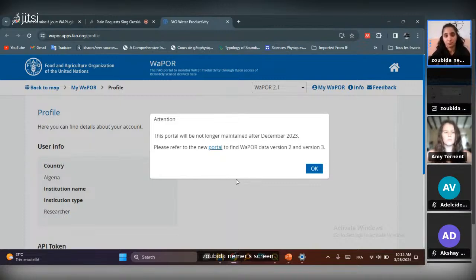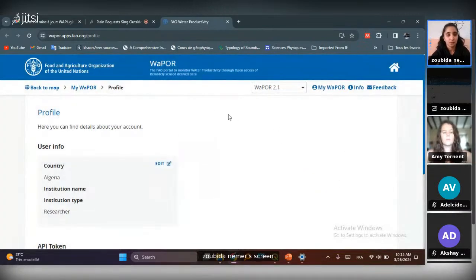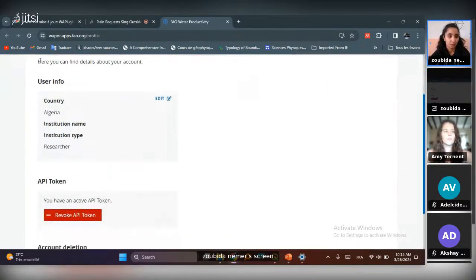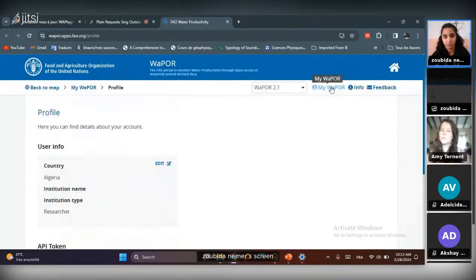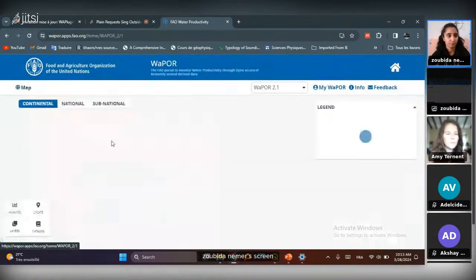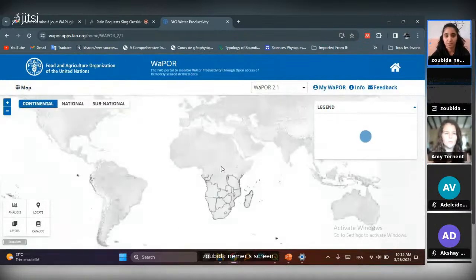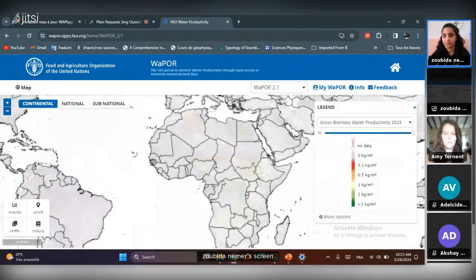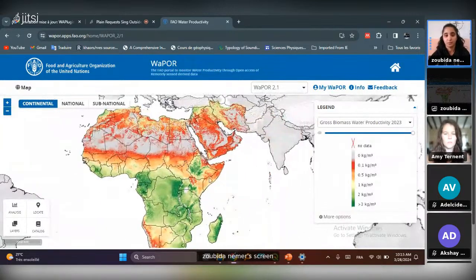But for us, we're going to be working with this platform. All the data is already stored in here. So we click on OK. If you don't have an account, you will be prompted to open an account, or to log in if you already have one. So here I am in my profile. Let me show you a bit how it is. This is the base map, how the data is displayed on the portal. But for us, we are going to be retrieving this data into QGIS using the WaPOR plugin.